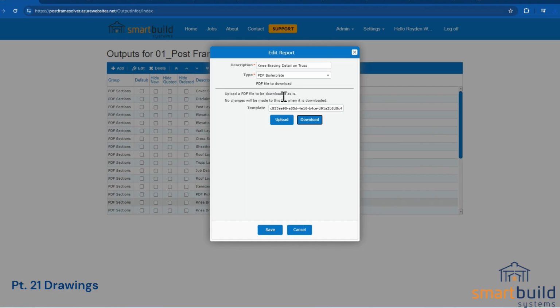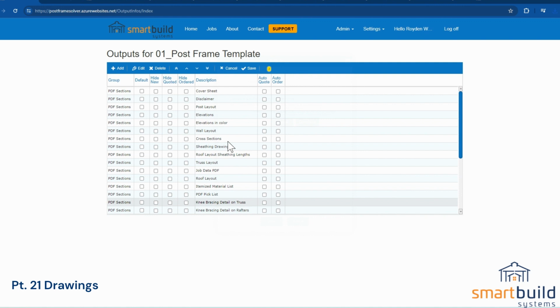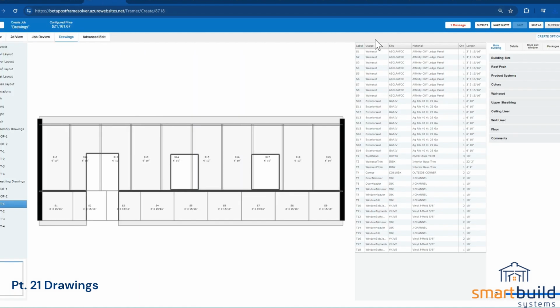You can simply come in here, take that PDF file or a Word document, whatever it is, and upload it into here as a PDF boilerplate. And when you do that, then when you're in a job and you want to include that in your drawing set, you can simply go to Outputs.